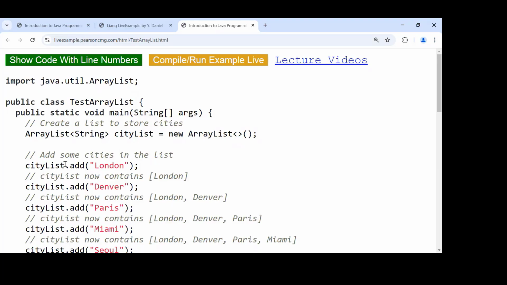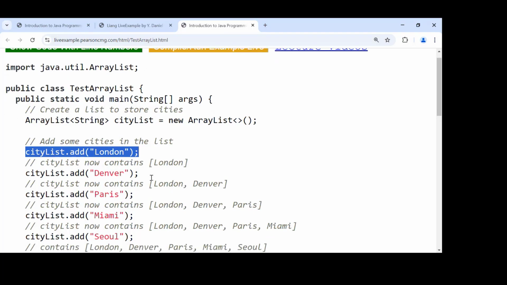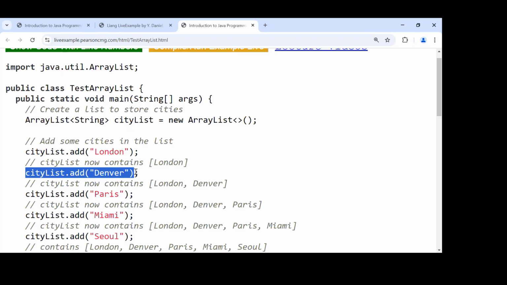Now we can use different functions that we saw. Add was one function. When you say cityList.add London, London gets added to that city list at index 0. Again, similar to an array, the indexing also starts at 0. So you're saying at index 0, London is stored. Now what happens next? cityList.add Denver. So at index 1, Denver is getting stored.